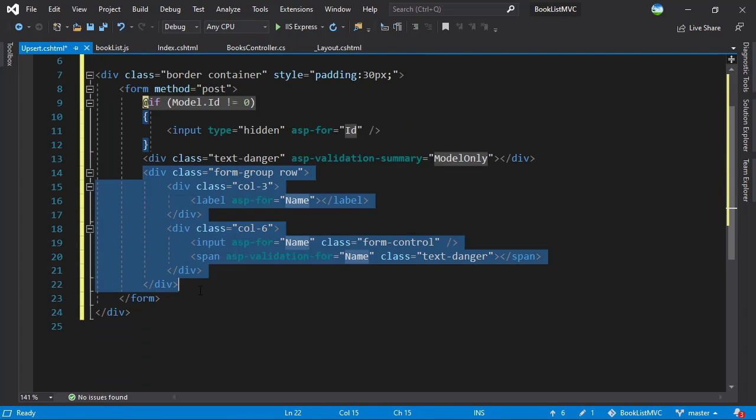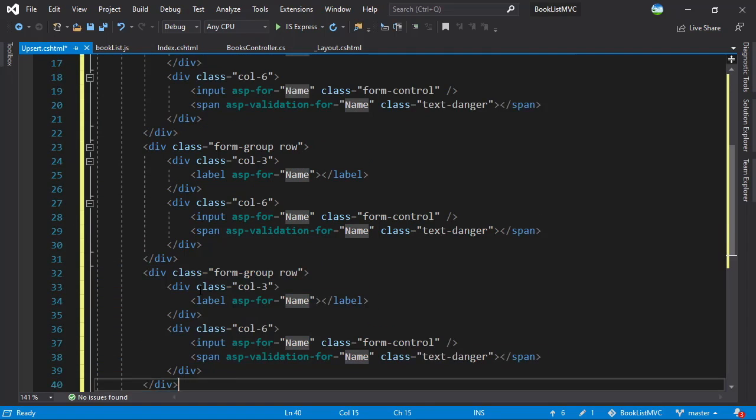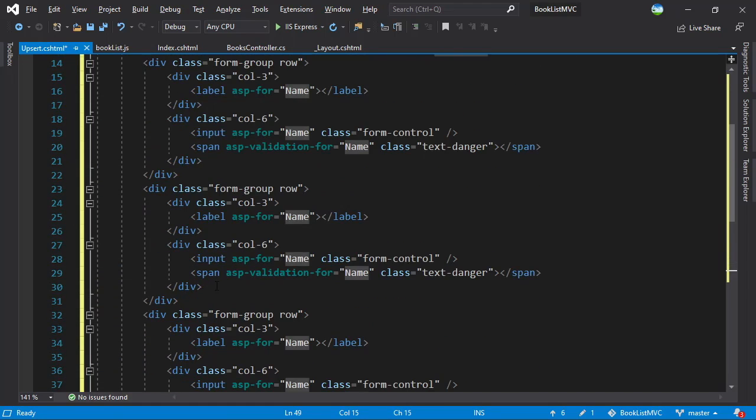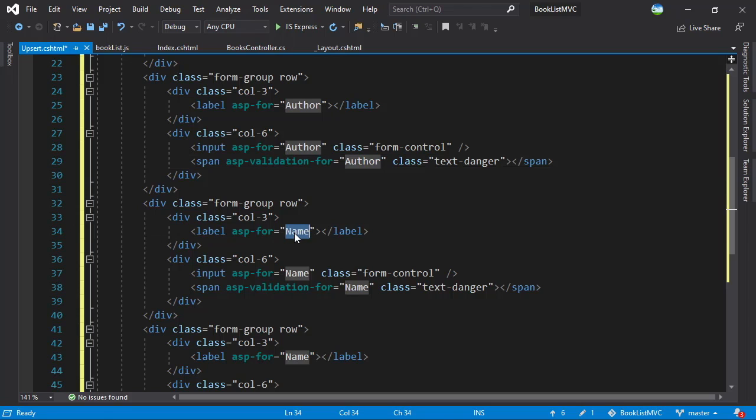Let me copy this and paste it 2 more times. Let me do it 3 times actually. After name, we have author. We'll copy this and paste it here. And we have ISBN. We'll copy and paste it here.